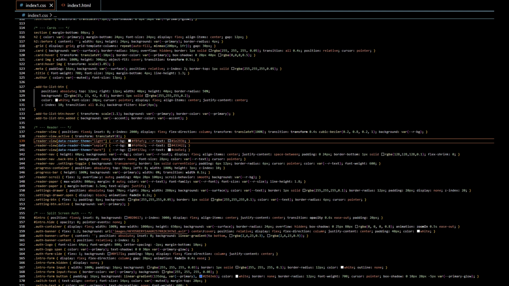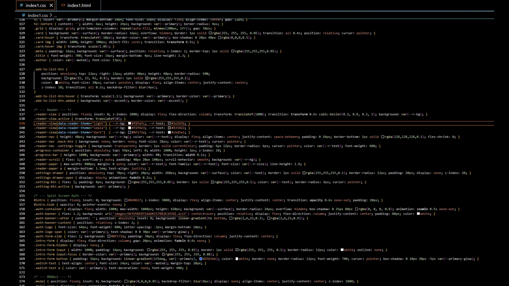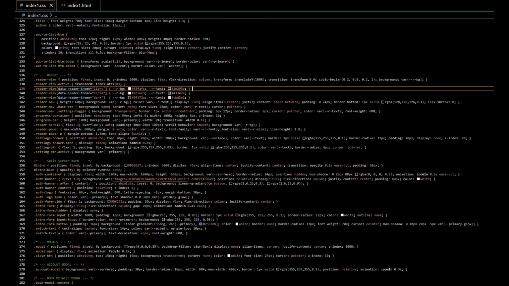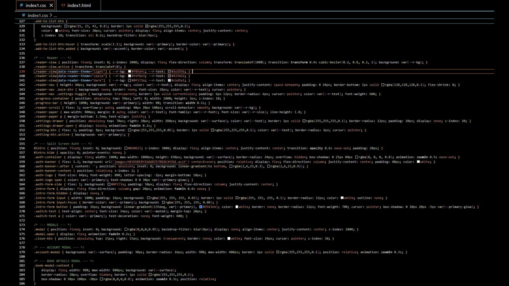The next section is the reader view or reading mode. The reader view class is the full screen reading overlay. I set transform translateY to 100% to push it off the screen to the bottom by default. When the active class is added, it slides up to 0. This creates a smooth animation like an app opening.